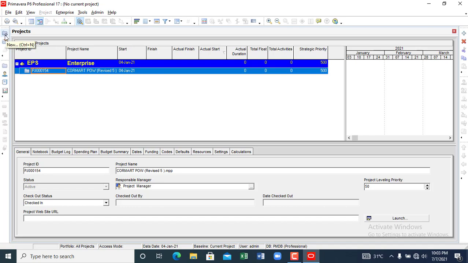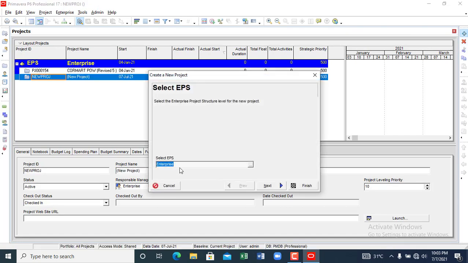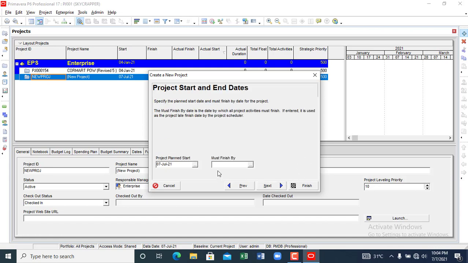You either come from here to create your project, making sure you are under project, or you come from here to create your project. So what we want to do now is to come here. Let's leave it as enterprise, a group of project name enterprise. The project ID, we can say PJ001. The project name, skyscraper, we click next.